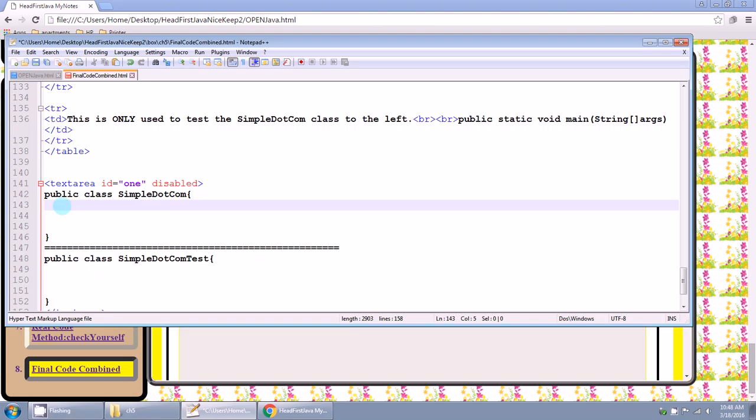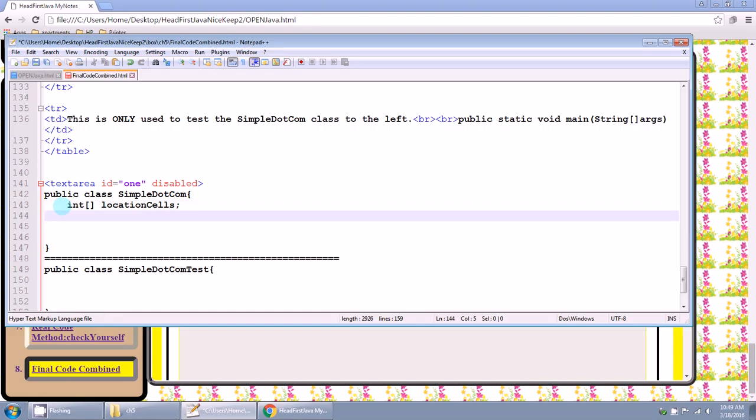Oops. Int array location cells. Here we're creating an array that's going to have integers, and we're going to name it location cells. We're also going to create another variable, int num of hits. Whoops, and we're going to set that equal to 0.